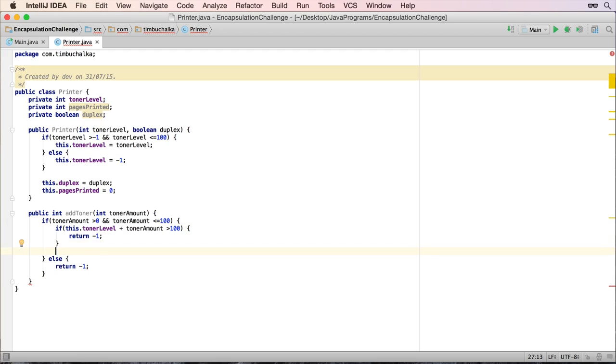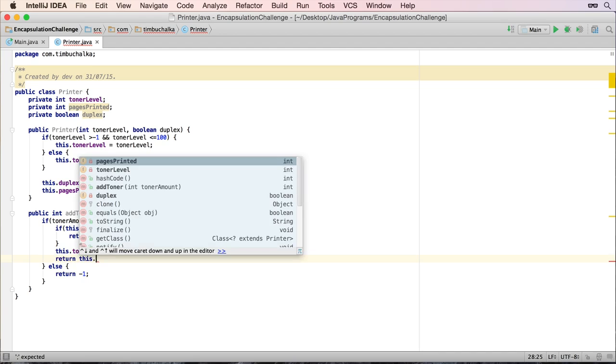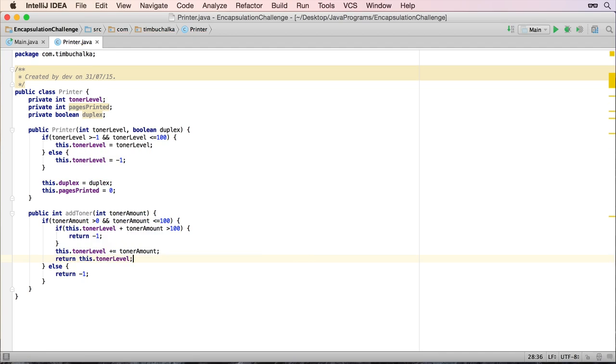Otherwise, at this point, we're now able to add the values because we know that we've validated it correctly. So I'm going to put this dot toner level plus equals toner amount, like so. And then we can put return this dot toner level. So we're going to actually return the amount that it's now set to. So we're adding the toner and it's returning how much toner is now in the toner cartridge, and we're returning a -1 if there was an error. And if that's the case, we're not actually setting anything. We're not changing the value of our toner level. So that's how to go about adding the toner in a method.